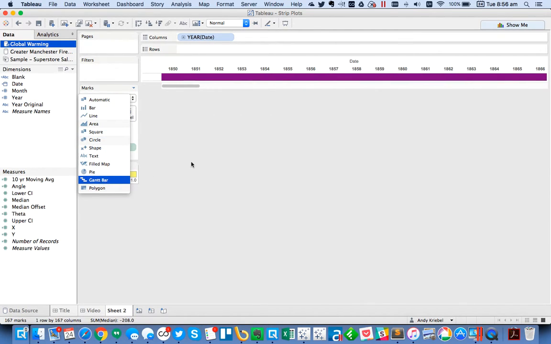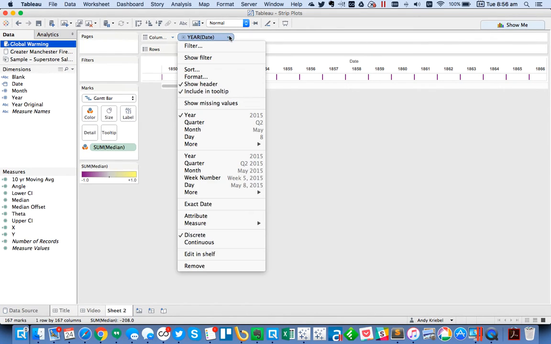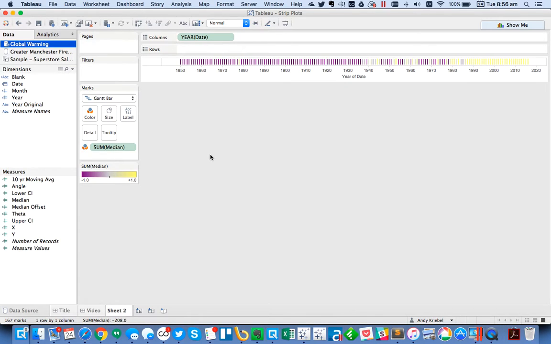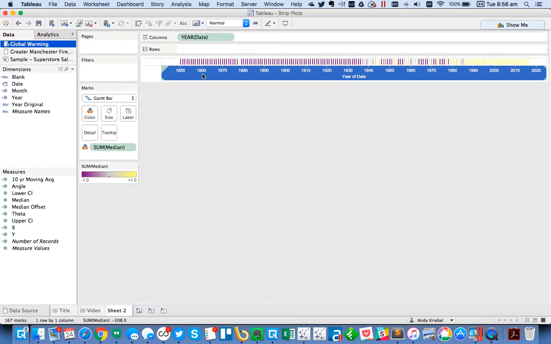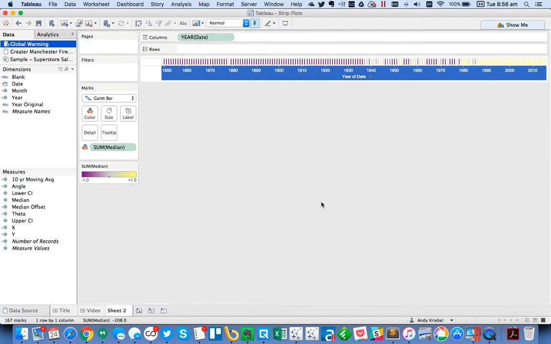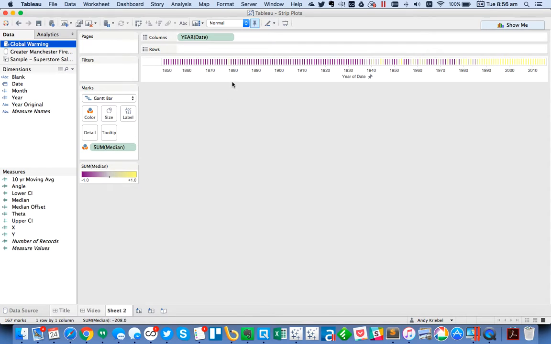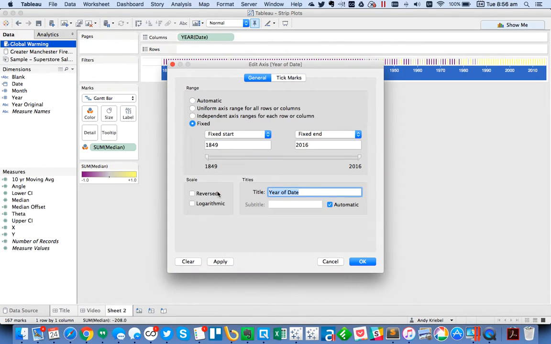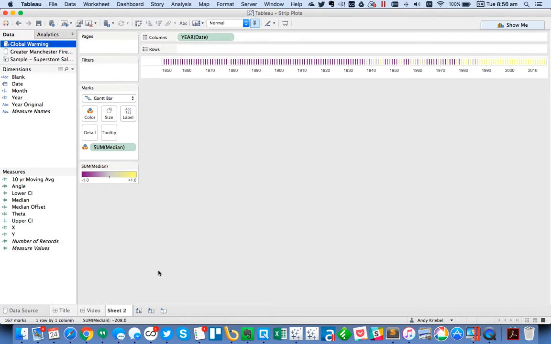Now I could change this to a Gantt bar, make my columns continuous, my year dimension continuous, and there we go. We have a strip plot. Very, very simple. So in this case, what I would probably do is fix my axis to be just one more year than the range that is in the view. That'll kind of fill the space up better. And I'd also probably go ahead and remove my title. So this right now is showing us the global temperature by year across the globe.